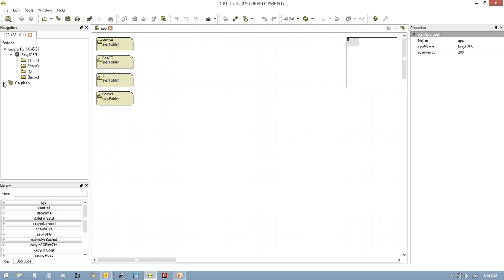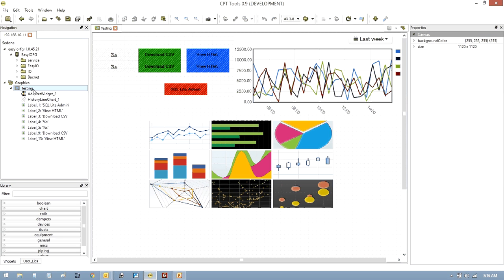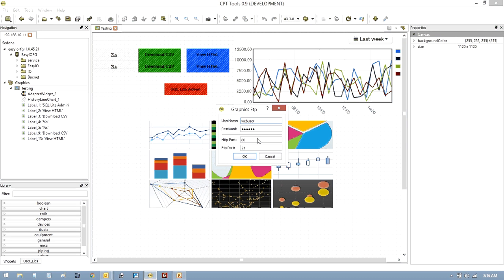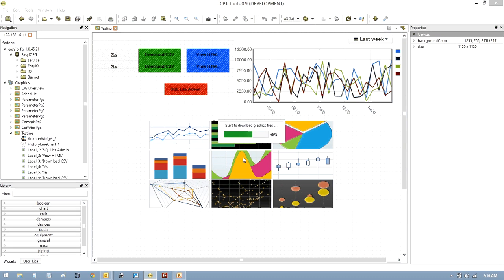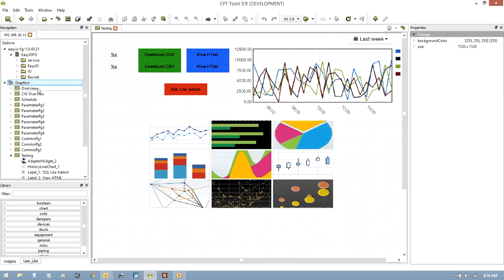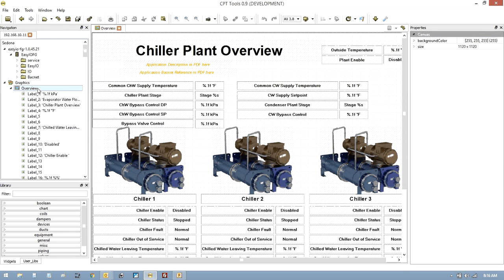So to just see what's in there, I have a thing here called testing, but if I was to hit the download button up here, it would actually bring me the graphics of the application I've just loaded from the reference app. And if you go into overview, there's your opening page. So now you could modify that. This is the documents I was explaining.